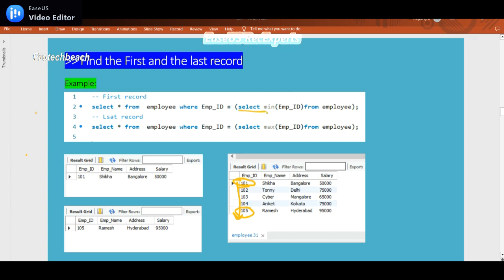If you say select star where employee ID is the minimum of employee ID, we are identifying the minimum employee ID, that is 101. In this query, it is displaying 101. Then from 101, however many records there are will be displayed. That is the first record. It is displayed here. Similarly, we can find the last record by using max. These are aggregate functions. By using the minimum and maximum aggregate functions, we can identify the first and last record of the employee table. Okay, we'll go to the next now.